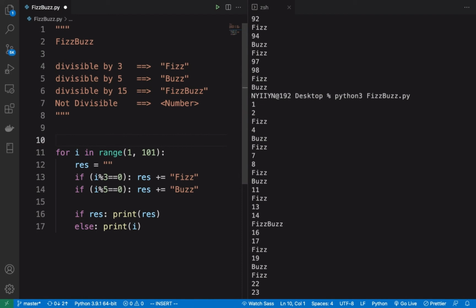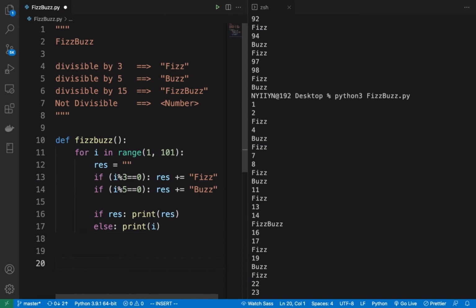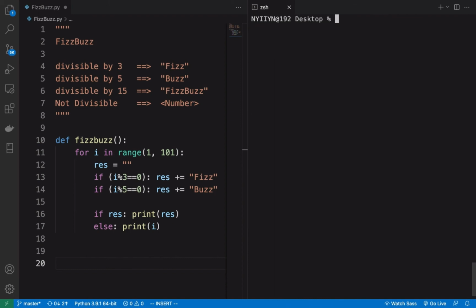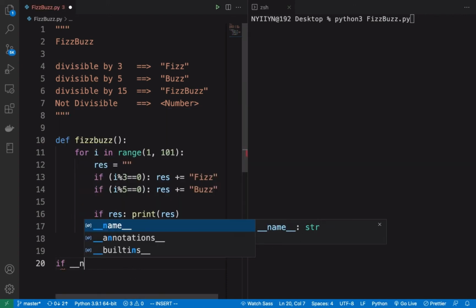What we can do next is create a function and wrap this code in the FizzBuzz function. To do that, we could just define the FizzBuzz function, and whatever comes later, we will indent it. And I want to call it in the terminal.